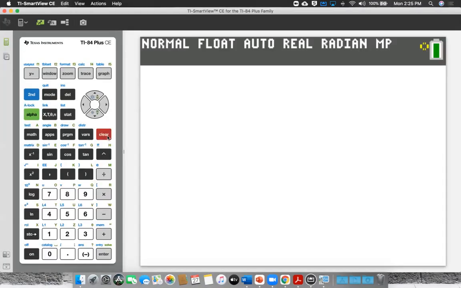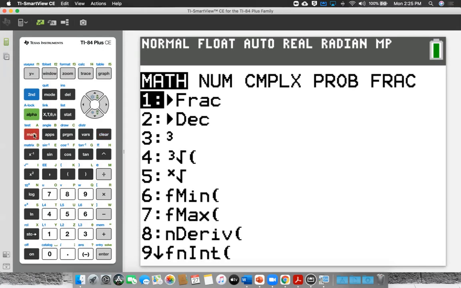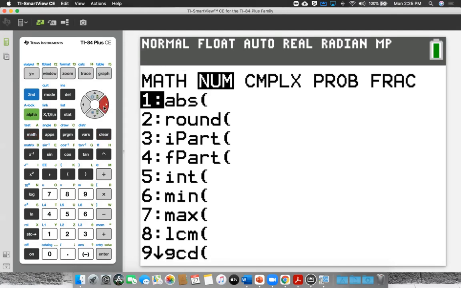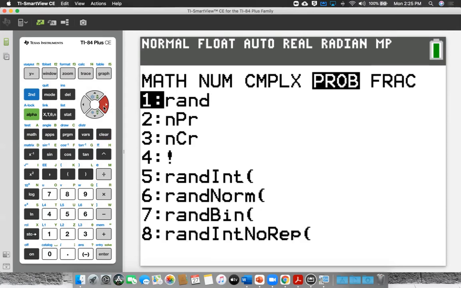Okay, so if you want the random number generator for our calculator, you go to the math button right underneath alpha. You're going to go over to probability. And then the last ones, 4, 5, 6, 7, and 8, have the first four letters rand.